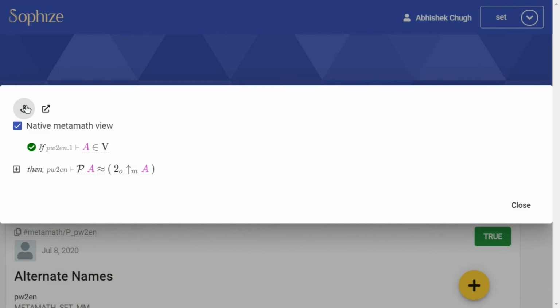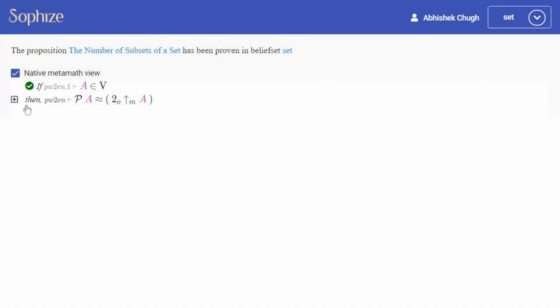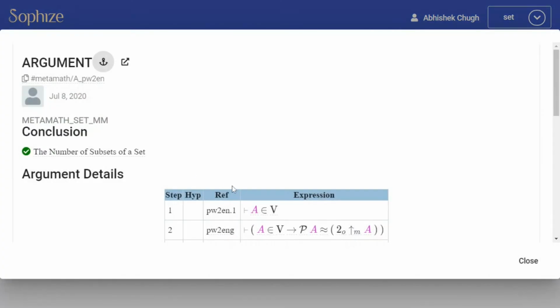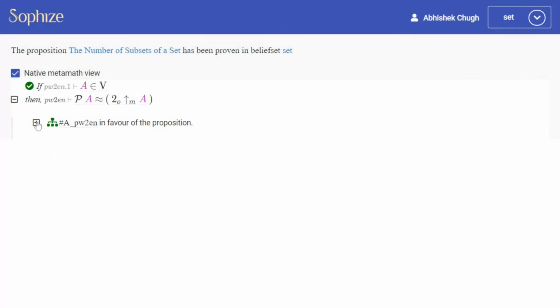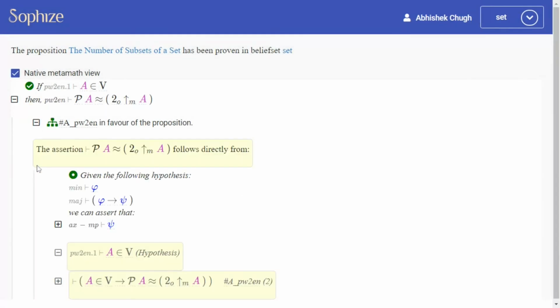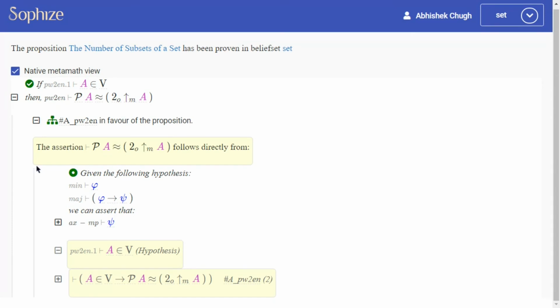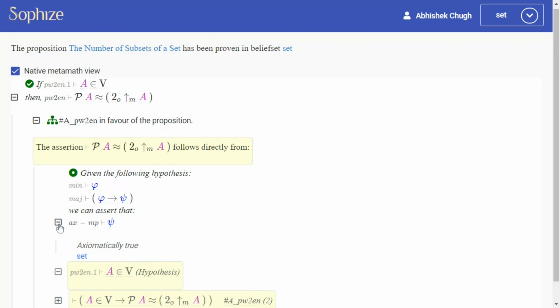The anchor button here lets us view the proof more comfortably. We open the root node of the tree to see the final argument that was used to prove the proposition. This argument is merely the application of modus ponens. So let's explore further. Clicking on this node brings up the premises of this argument, one of which is the axiom of modus ponens. This of course is axiomatically true in set.mm.